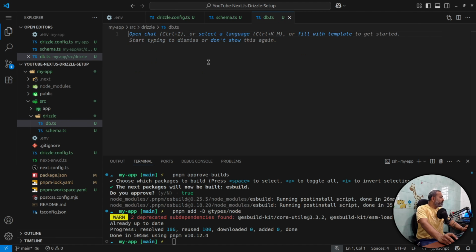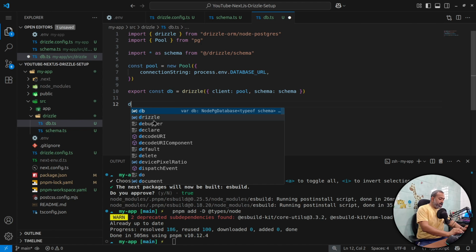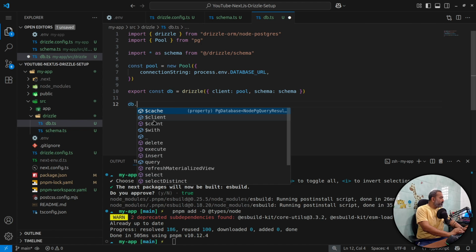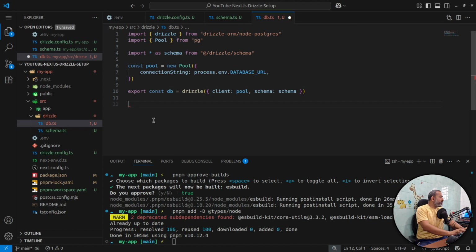Now we need code that can connect, or that can have a db variable that we can use all over the application. I'll very quickly paste a small amount of code. This says import everything from the Drizzle schema.ts file as schema, create a new pool. Since I am using PG, we can have pool. Now this db is a Drizzle object, so that in my Next.js application I can do db.query or db.insert, and I can perform all the CRUD operations using this db.